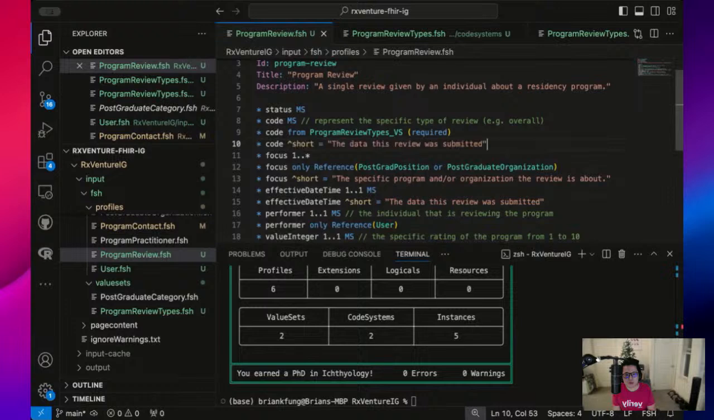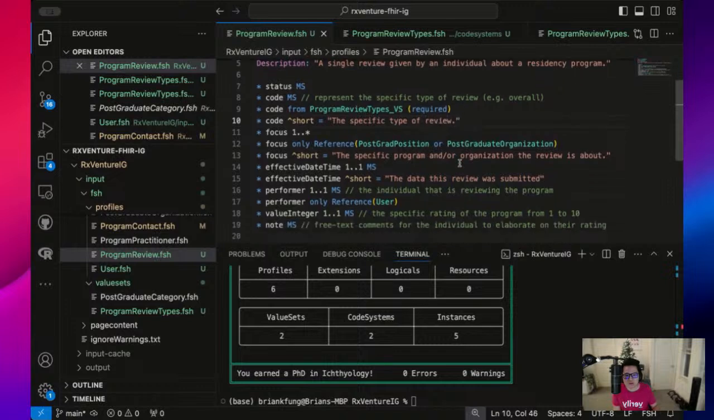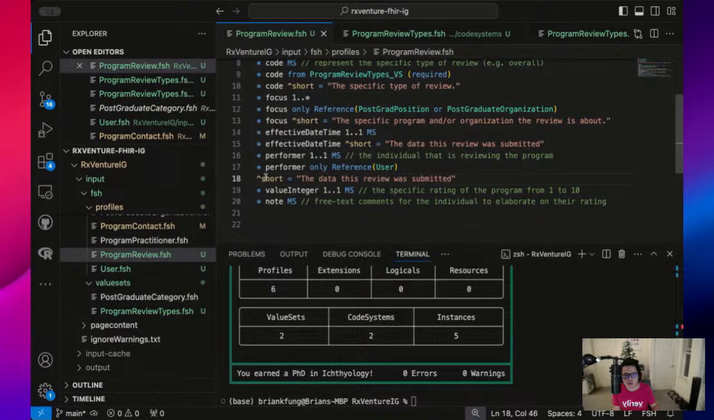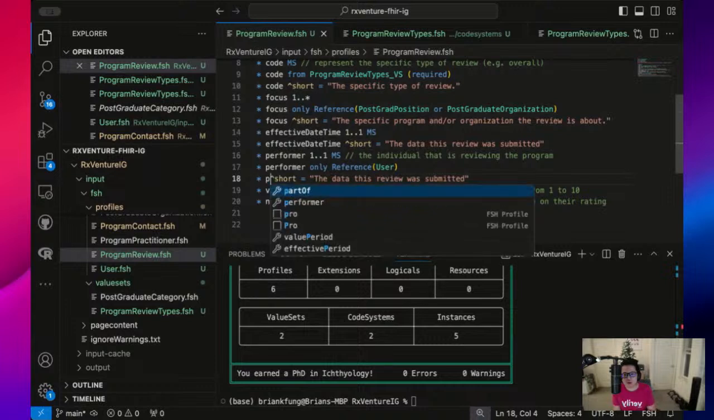Code. We will do the specific type of review. Let's see if there's anything we need to clarify. Maybe this last one here for performer, so it's more obvious here too. Performer.